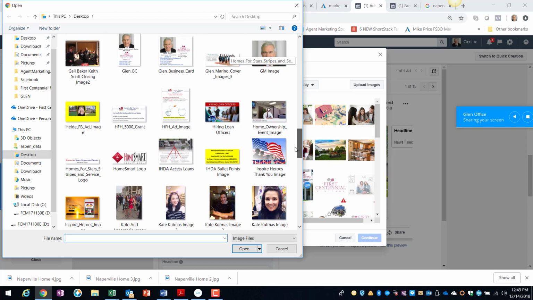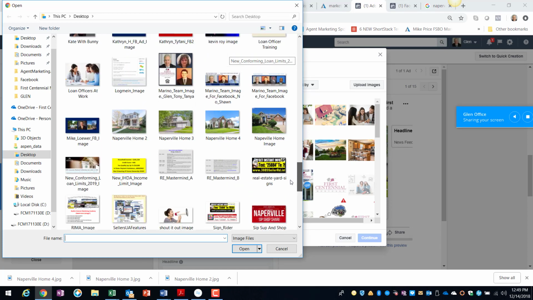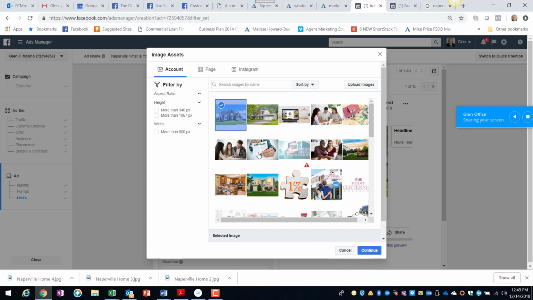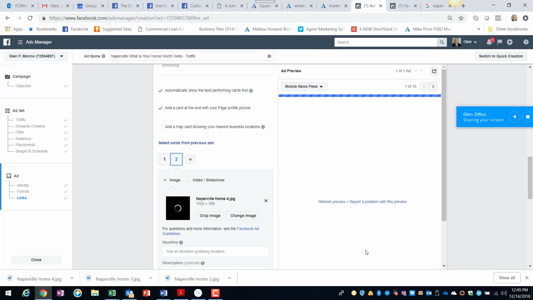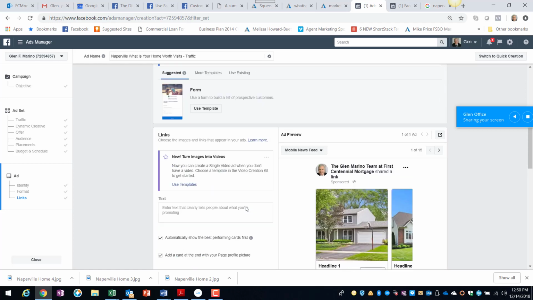Okay. So now let's go back over here to Naperville again. Let's upload another home. When it is the right size, do you see where it puts it into your account here? It's highlighted in blue. Click continue. So now you've got a second home.